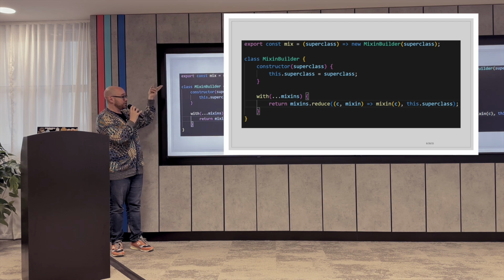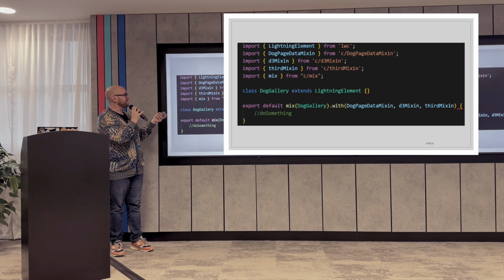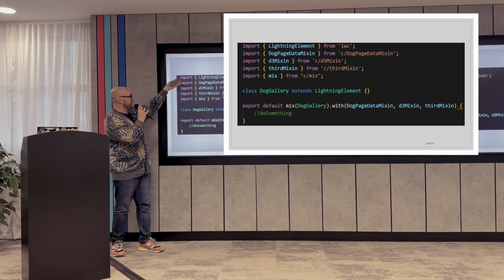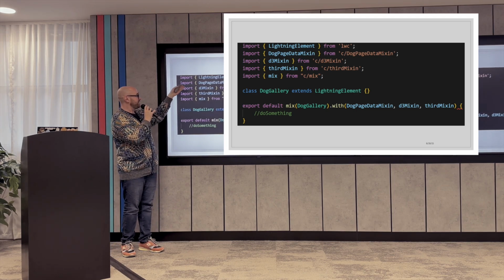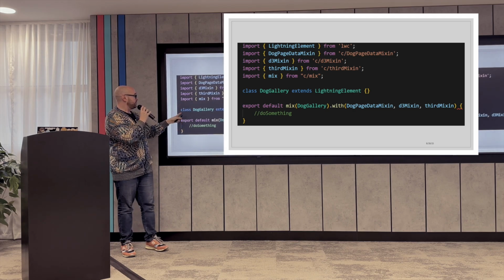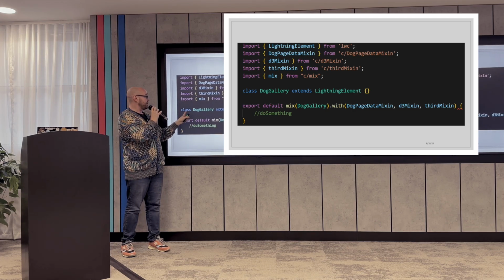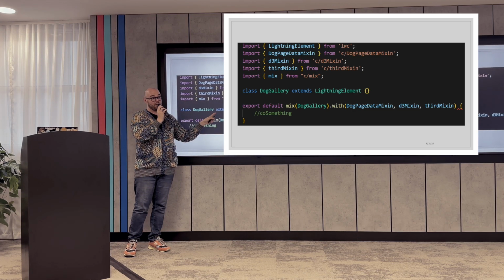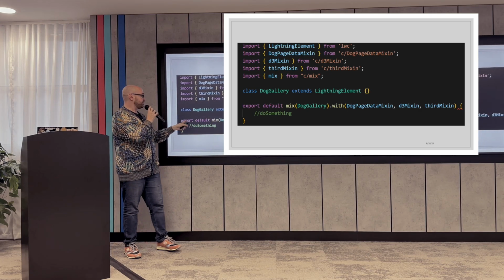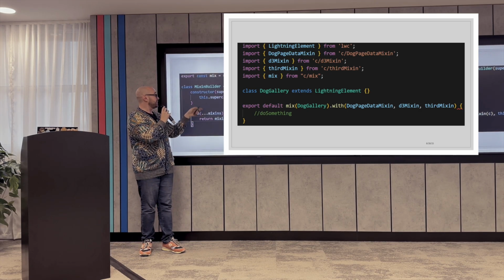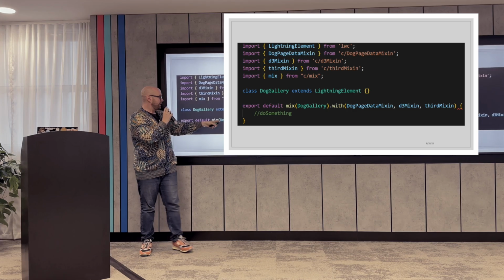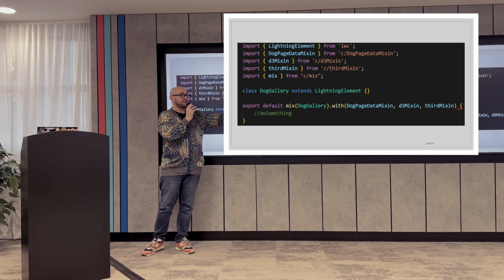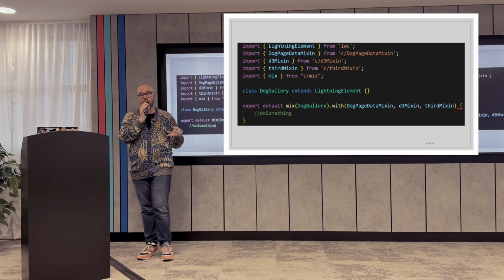The way you would implement something like this would then be this. You've got all of your Mixins, dog page, D3, third mixin, whatever, and mix. You actually define the class outside of the default export, and then you export the default using the mix function that we have here, and then you just list them in the order that you want them.